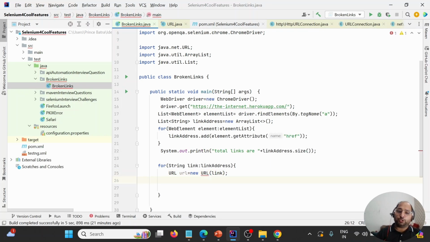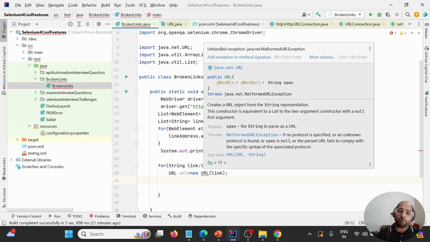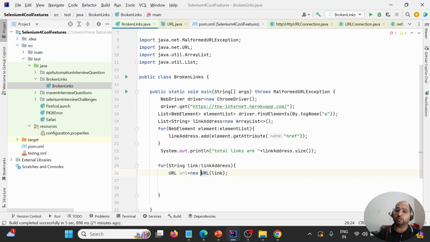Now you see that it is showing a red line, right? If we hover over here, it is saying that there is one unhandled exception. You can add it into the method signature. So if I click on this add exception to method signature, it will add the exception to this particular method signature, and we won't see this particular error anymore, right?